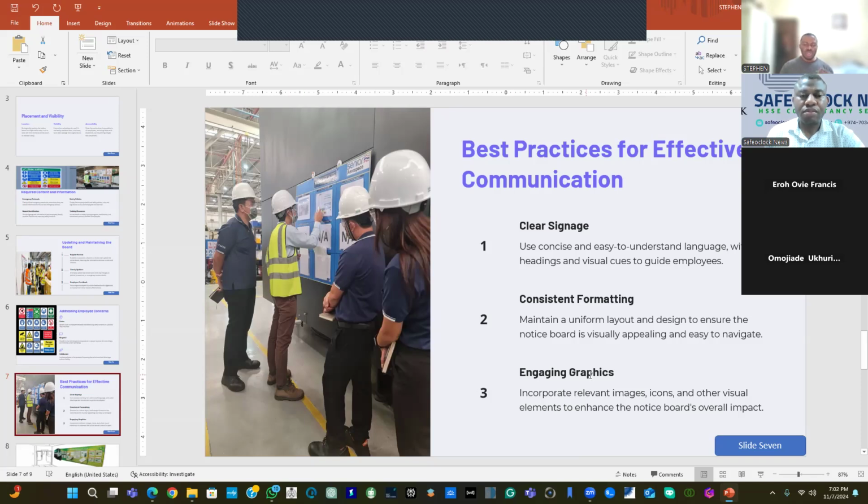And also, we should use images or graphics that are engaging. Even if some of them don't understand English, when you look at the image, you'll be able to tell what it's all about.